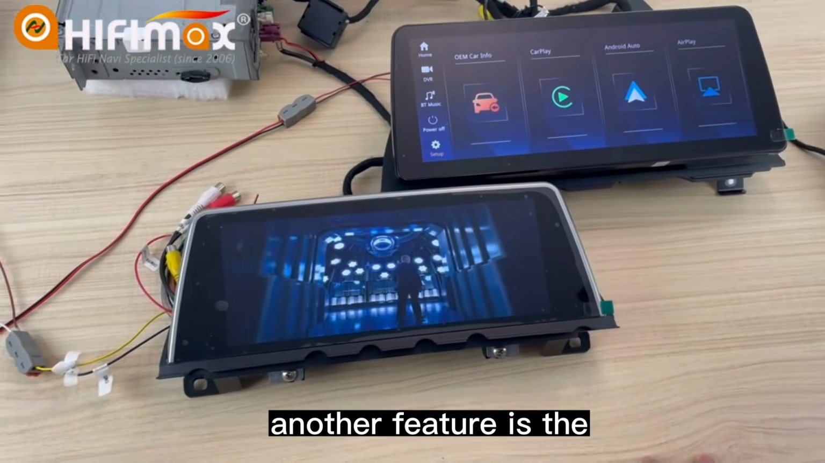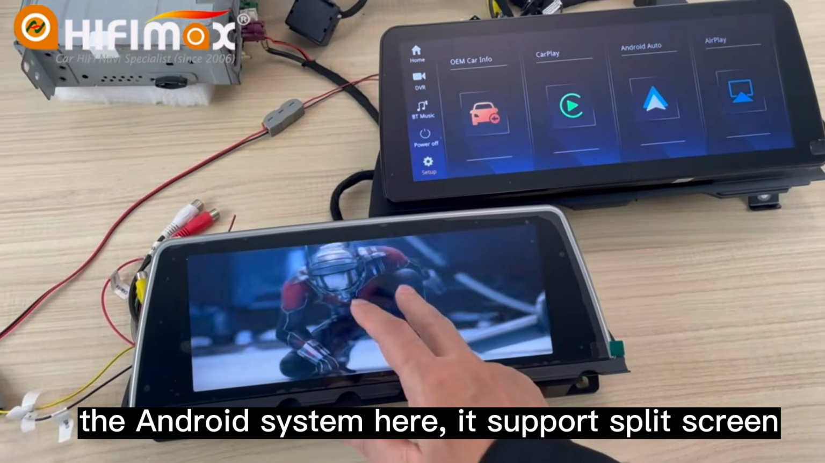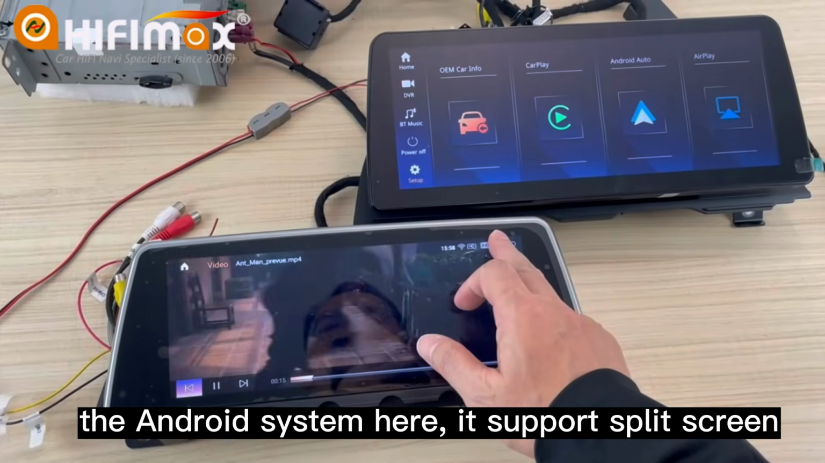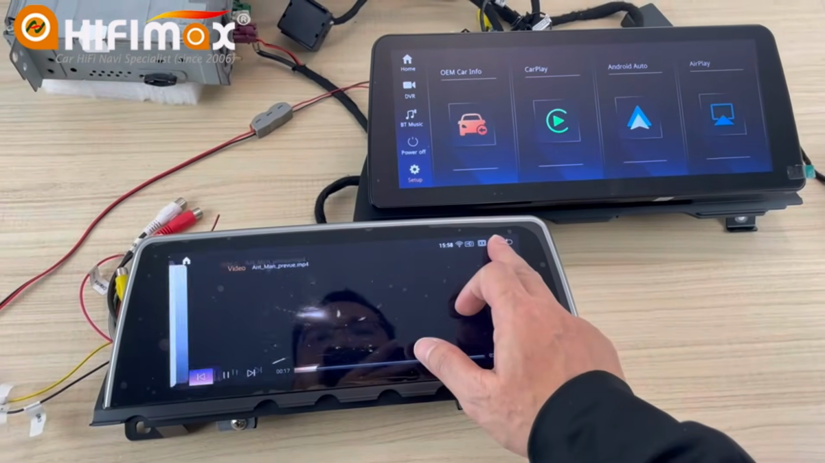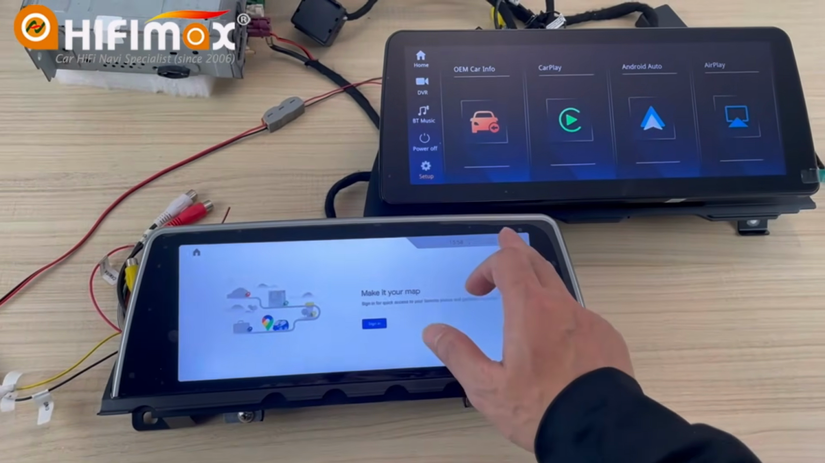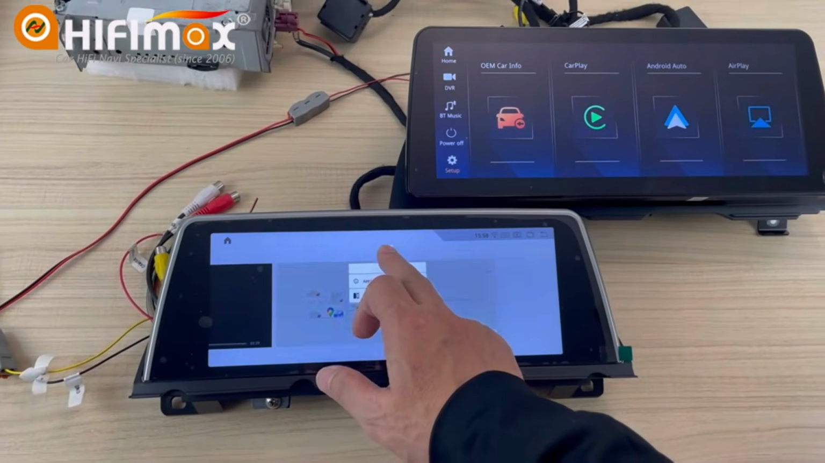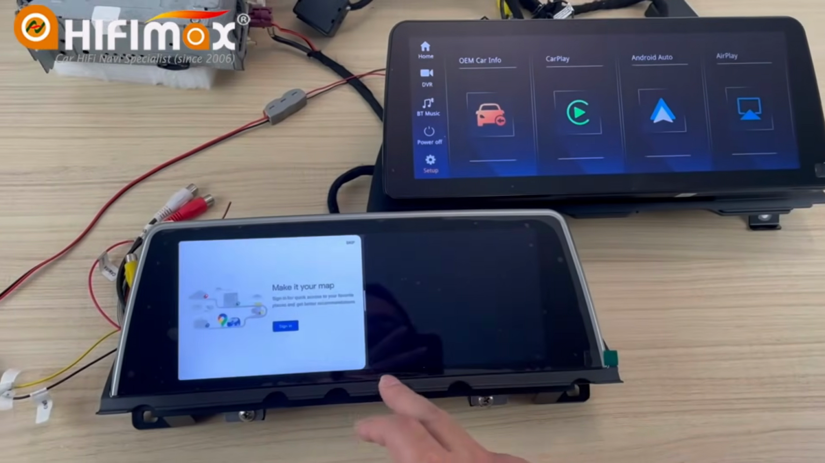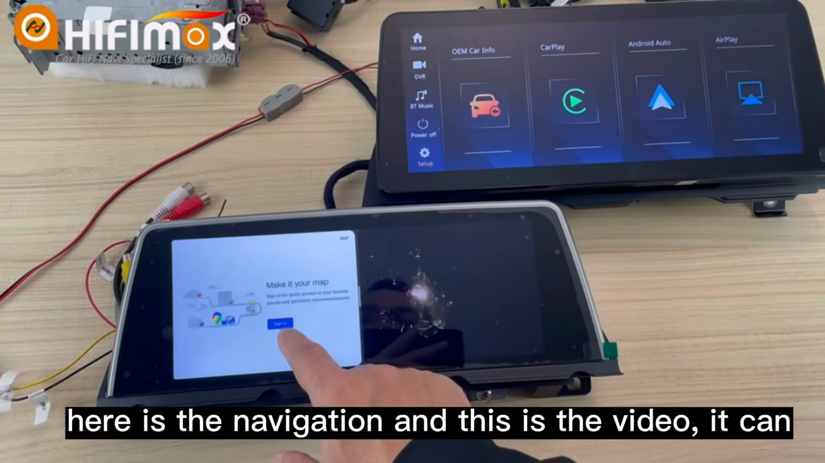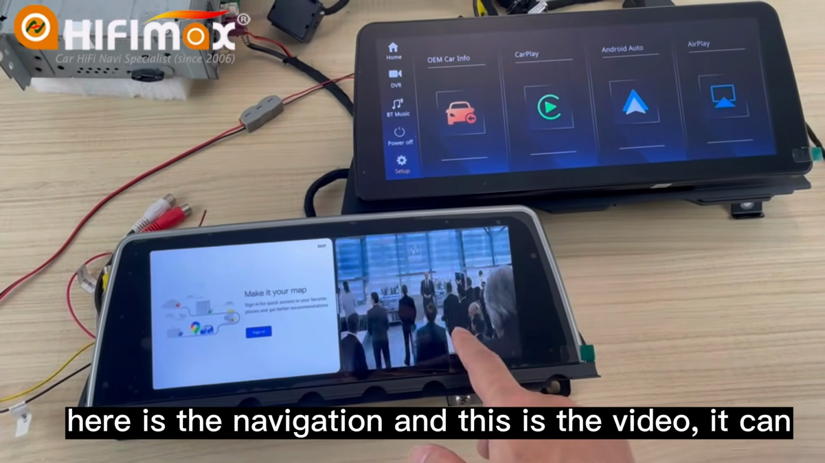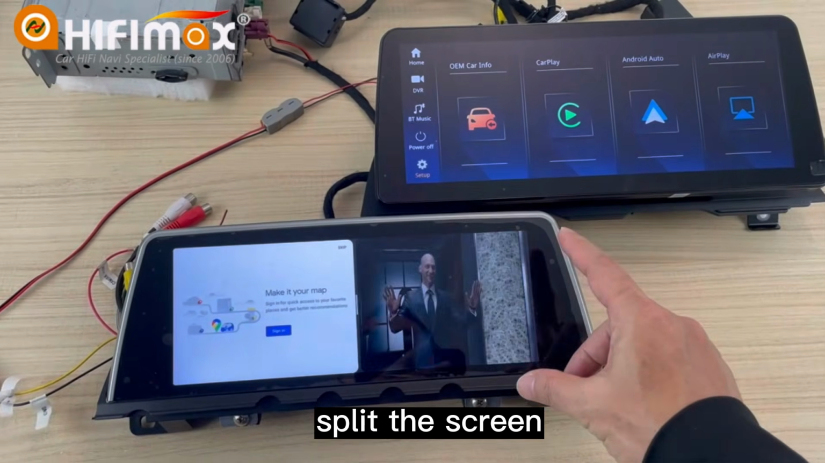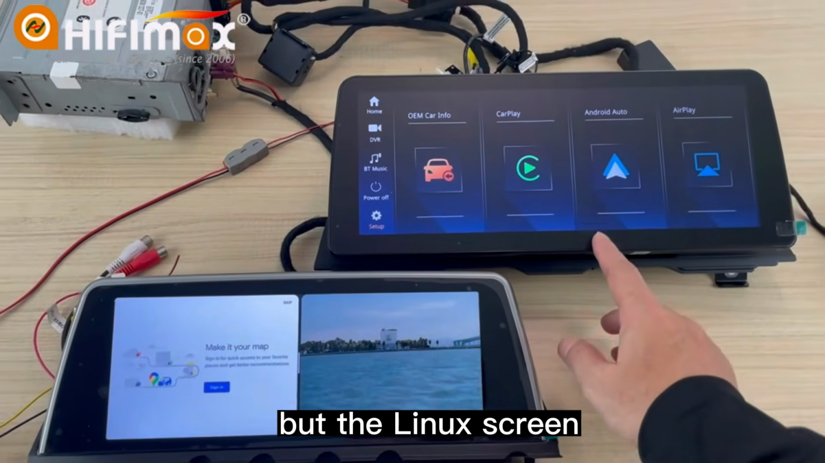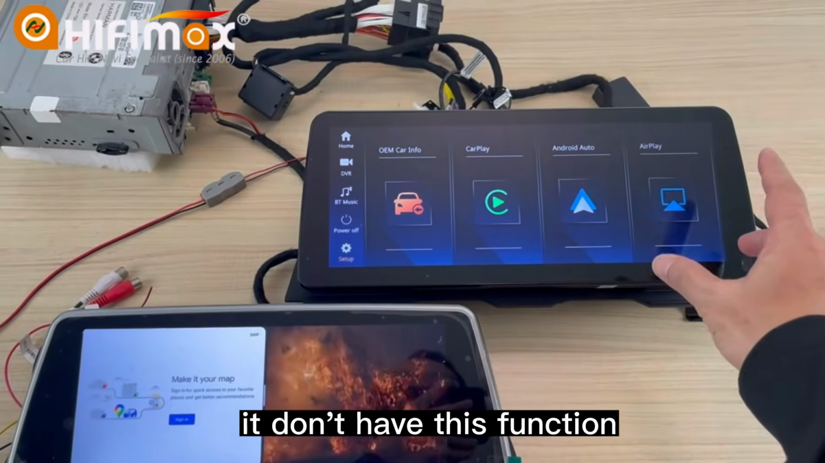Another feature is the Android system here. It supports split screen. Like this. Here is the navigation, and this the video. It can split the screen, but the Linux screen, it don't have these functions.